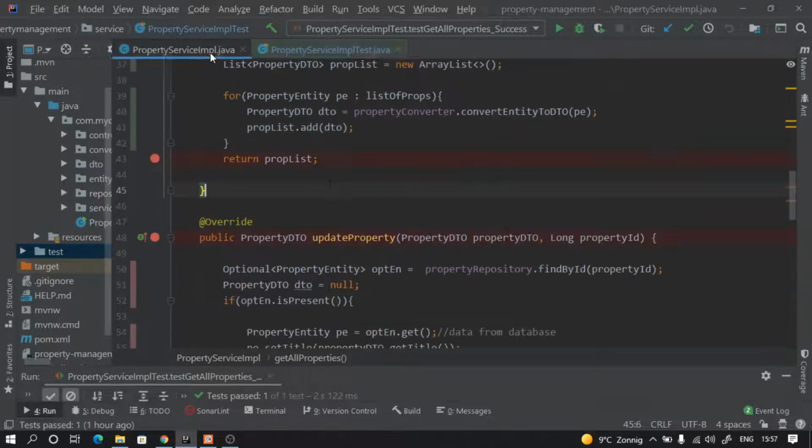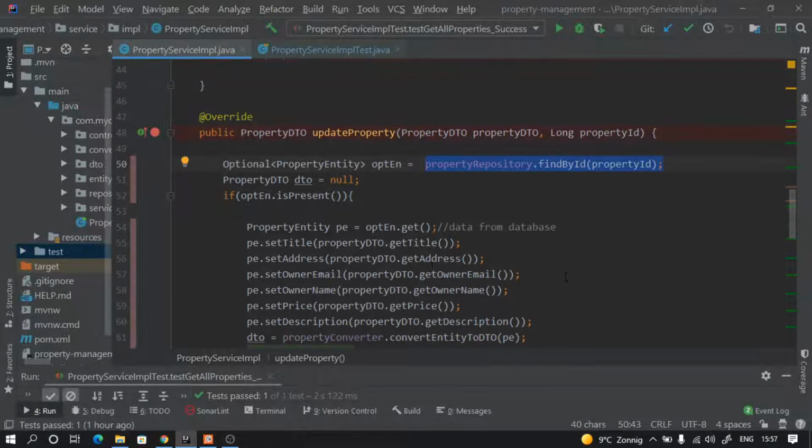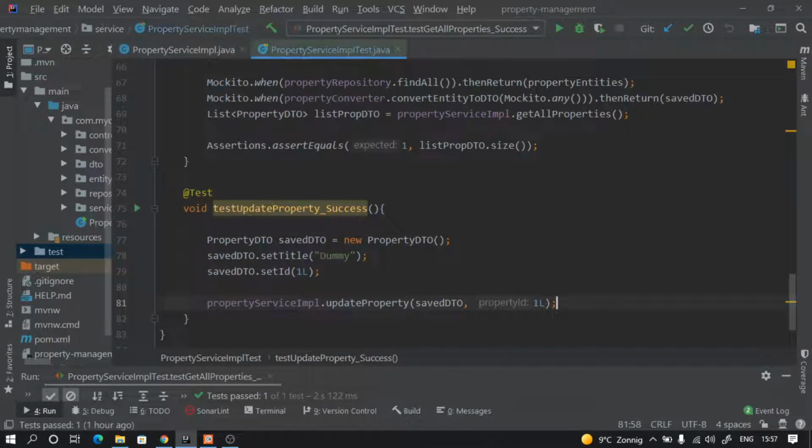So what to do next is, because we are now here in this method, if we have passed the property ID and DTO, this is the method it will try to call, and then it will return an optional of property entity. So what we have to do is bypass this method. So let's go ahead and try to do that.